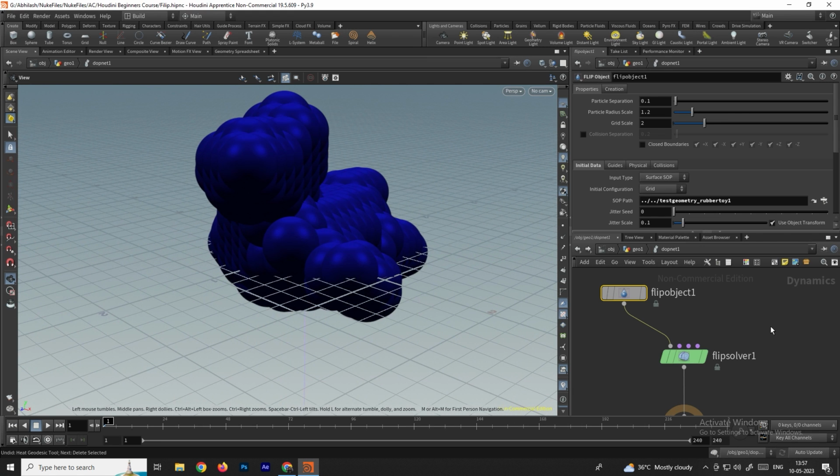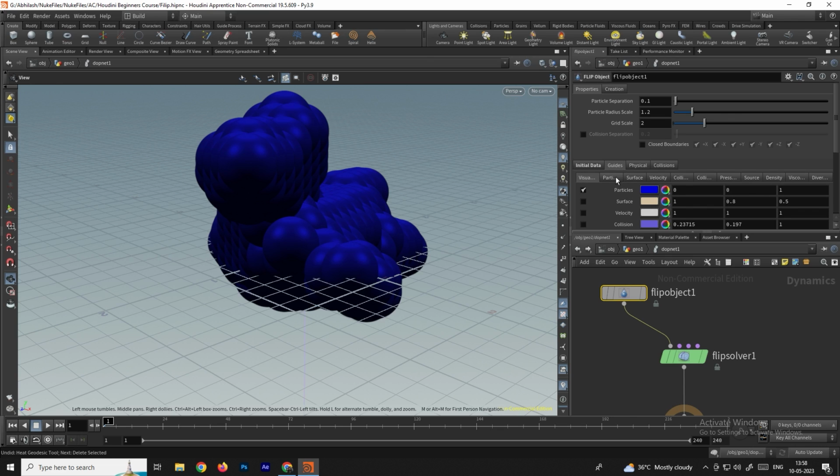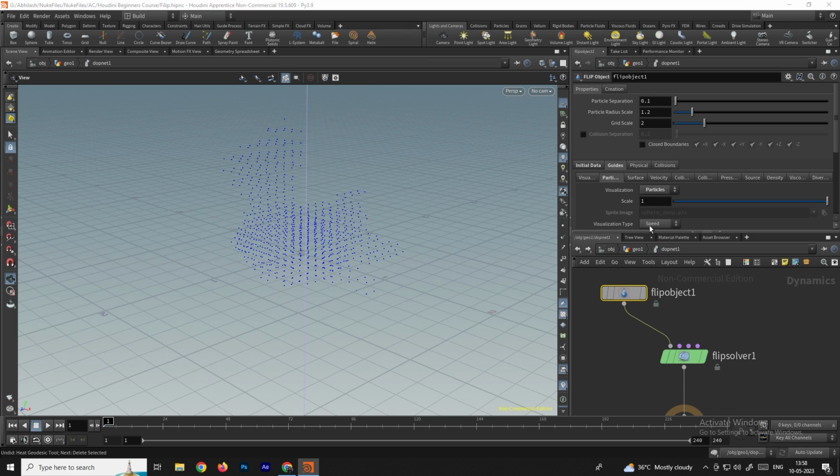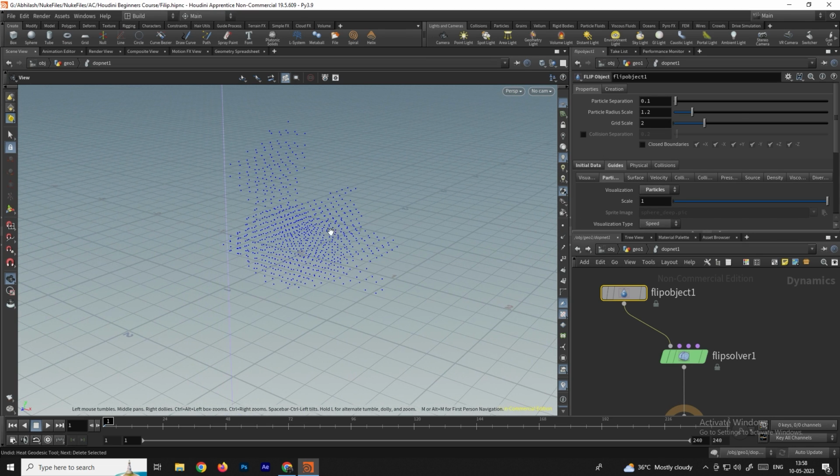Now we need to change the shape of this particle. In order to do that, we need to select this flip object. Here you can see there is an option like guide. If you come here, you can see there is an option like particles. By default the shape of these particles is sprite. So here we have to change it to particles. See, now it has been changed to particles.